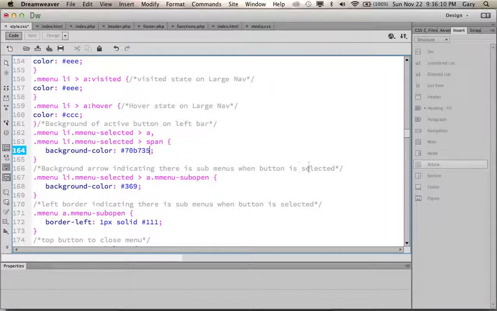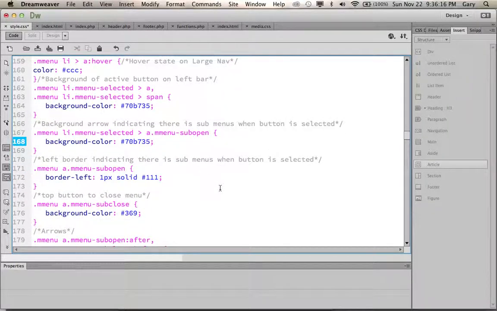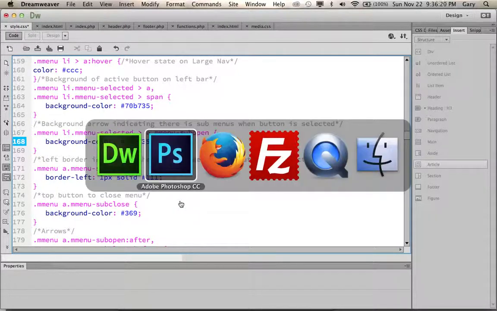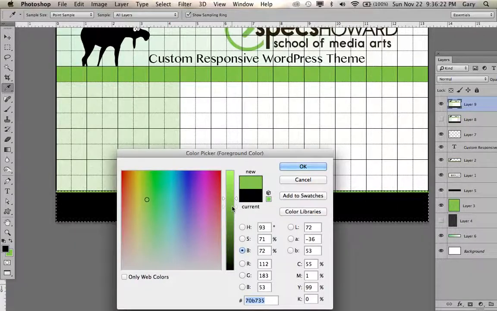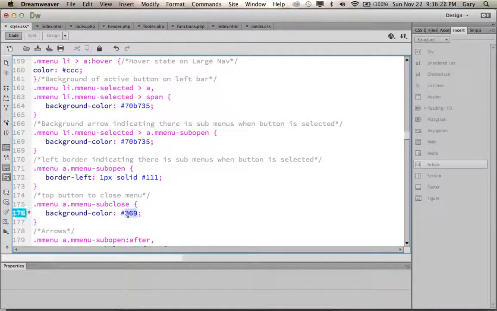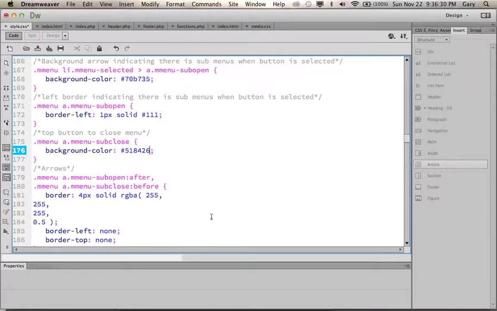Background arrow indicating there is sub-menus. We can change that too. Okay, and top button to close the menu. So let's make that a different color. Let's make it a different color green, maybe a little bit darker. So those are the ones you really have to look for.